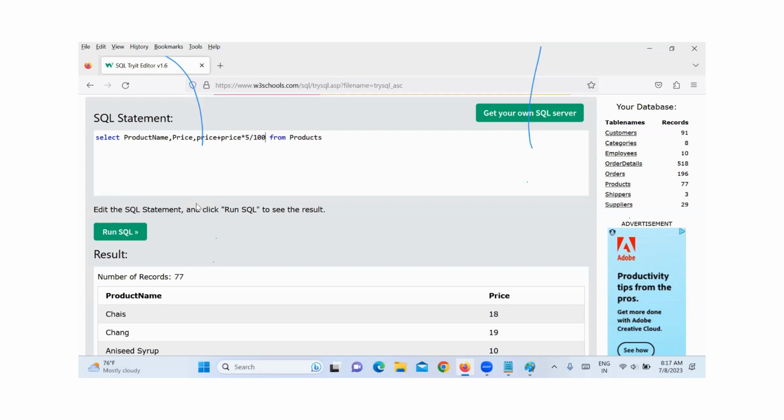Yes. Now, sir, if I run this SQL query, now see, it is also displaying a new price, which is 5% added to this. This is our own calculated column. The existing price is 18 rupees, right? 18 rupees plus 5% of price increase. So that means 0.9 something. So 18.9, something like this.